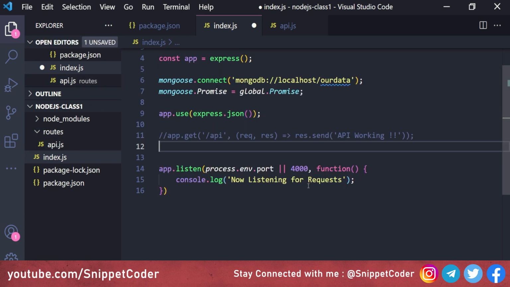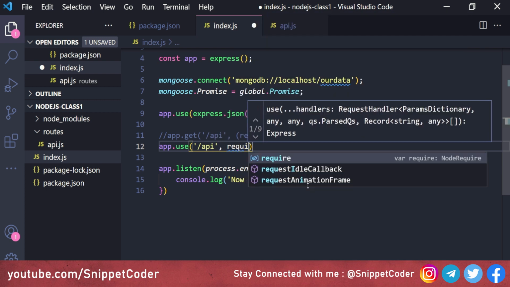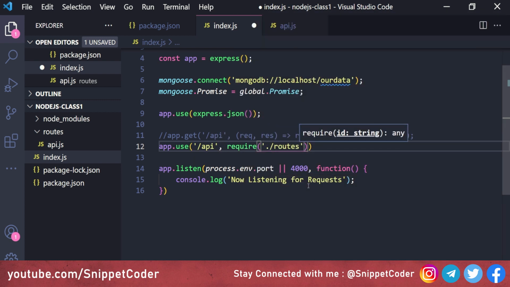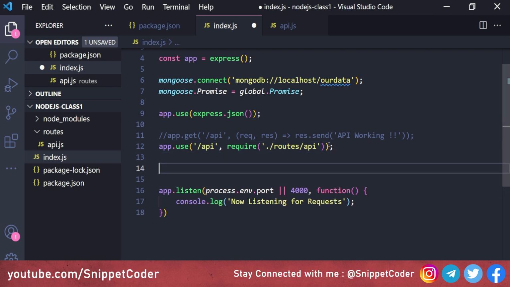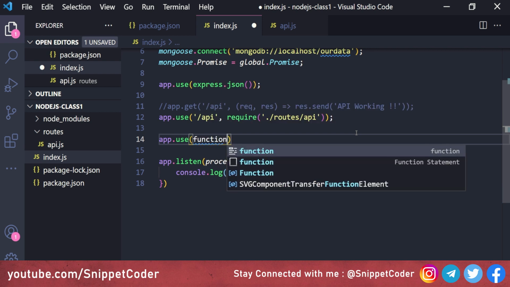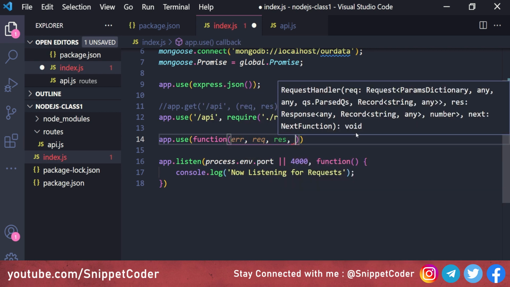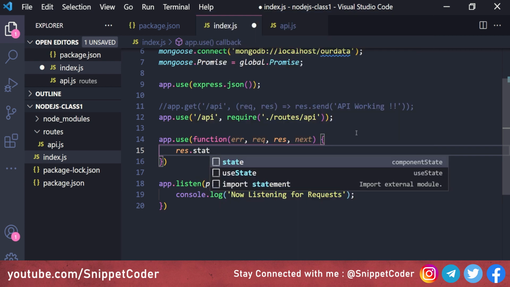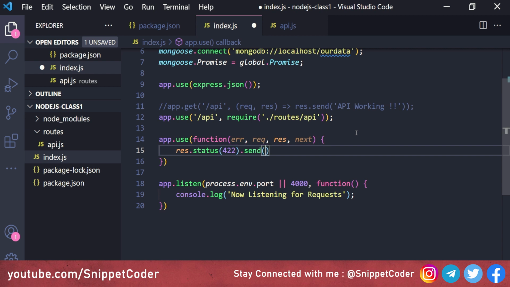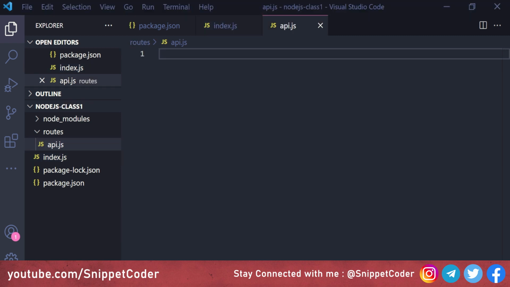For now, we are going to use our API from our api.js file. For that purpose, we have to put app.use('/api', require('./routes/api')). This API file will be holding all our operations, that is get, post, put and delete. And also we can do our error handling with middleware. Here we can also put app.use function with error, request, response, next, and response.status(422).send(error.message). So in case the status is 422, we are just sending the error message. Now we will modify our api.js file to have our CRUD operations.